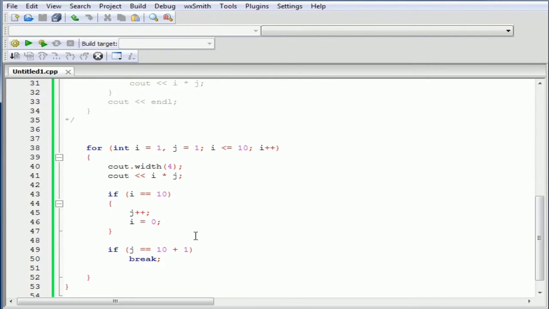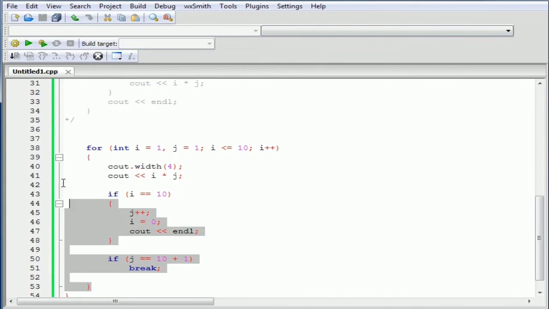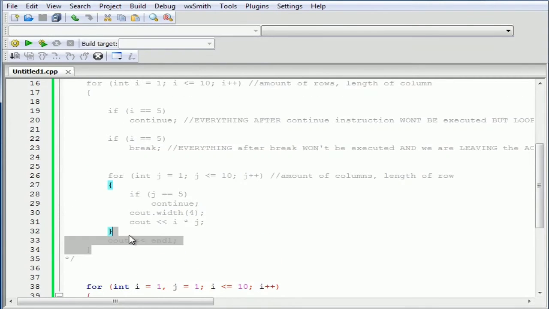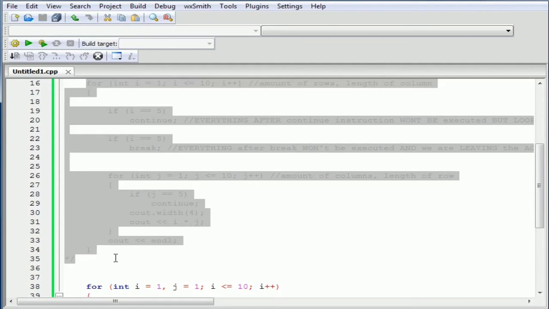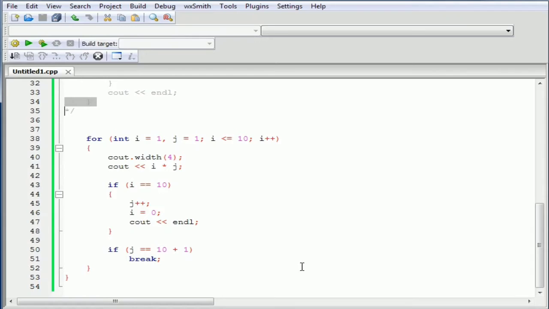Break. We should also add an enter after each row. And as you can see, we now have a multiplication table using only one loop. Of course, that is a bit more confusing, at least for me, than nested loops, so it's more of a training of break. And let's see how it's working now.